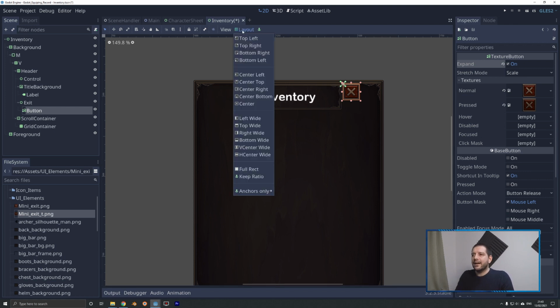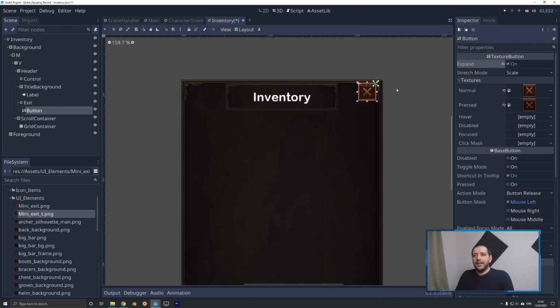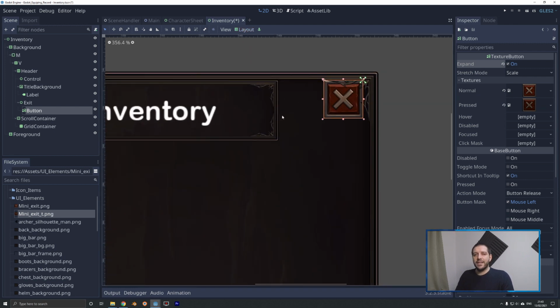Now by using the layout top right, it doesn't matter how much this container, if a player were to drag this panel bigger, it doesn't matter how much bigger this control container would be, as the anchor is the top right corner, which will always remain in the same place.